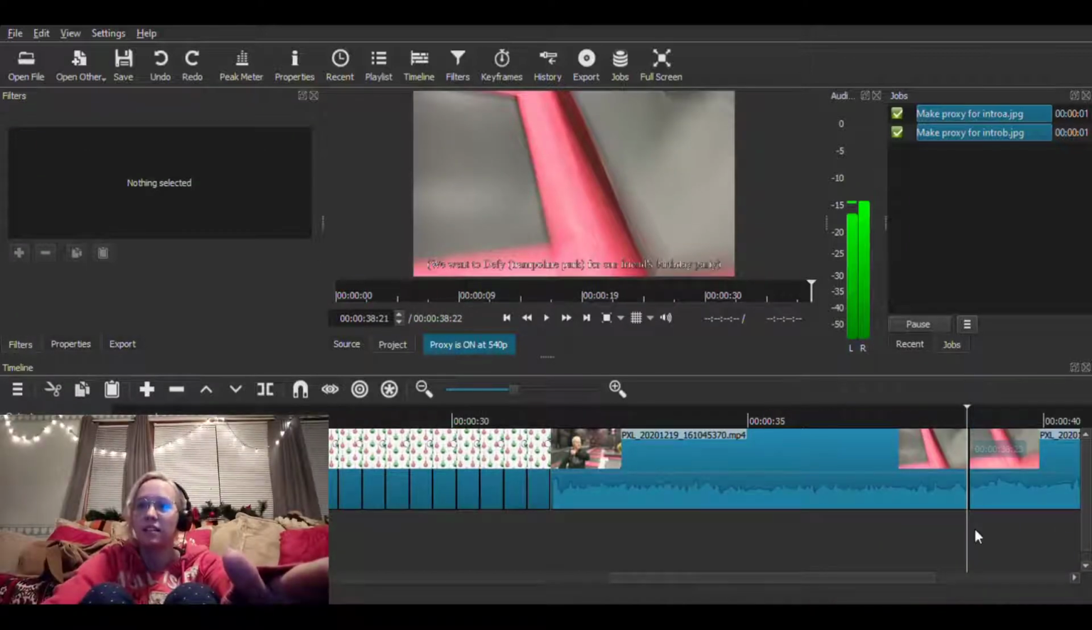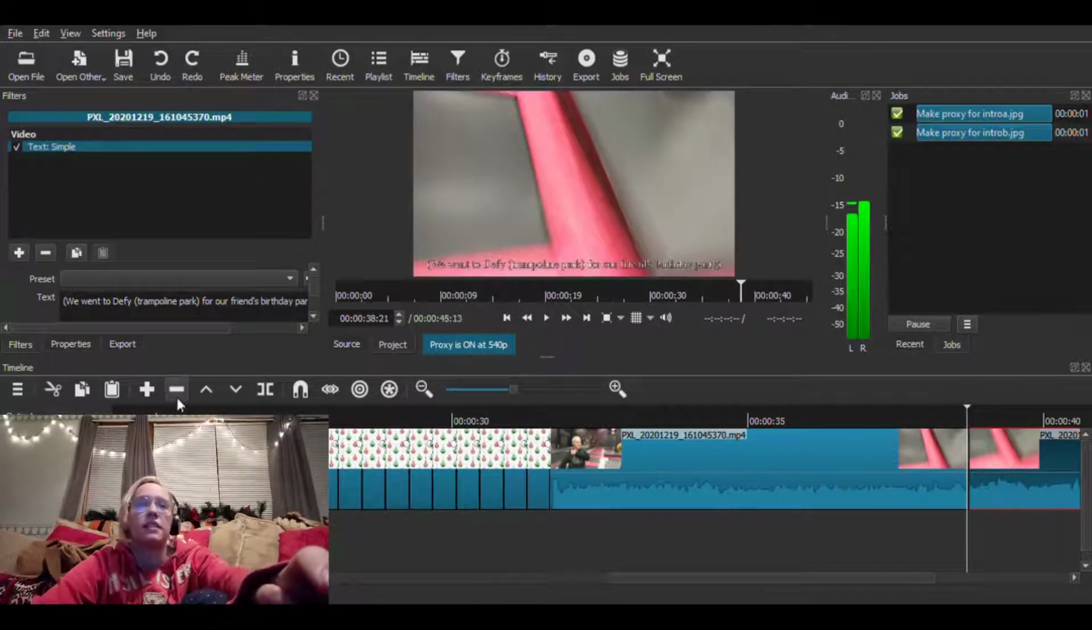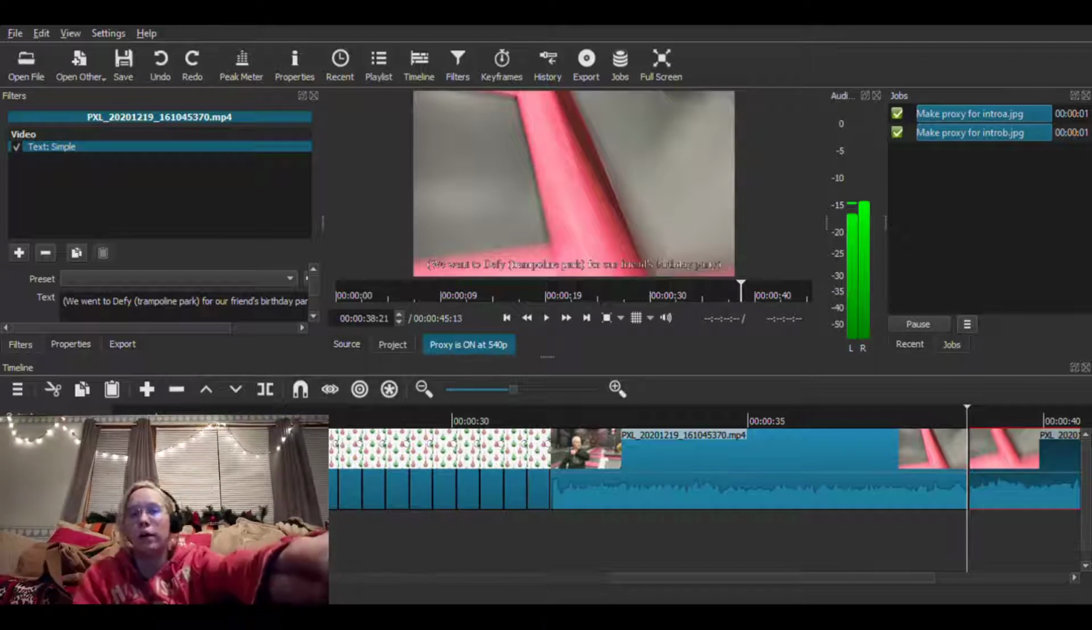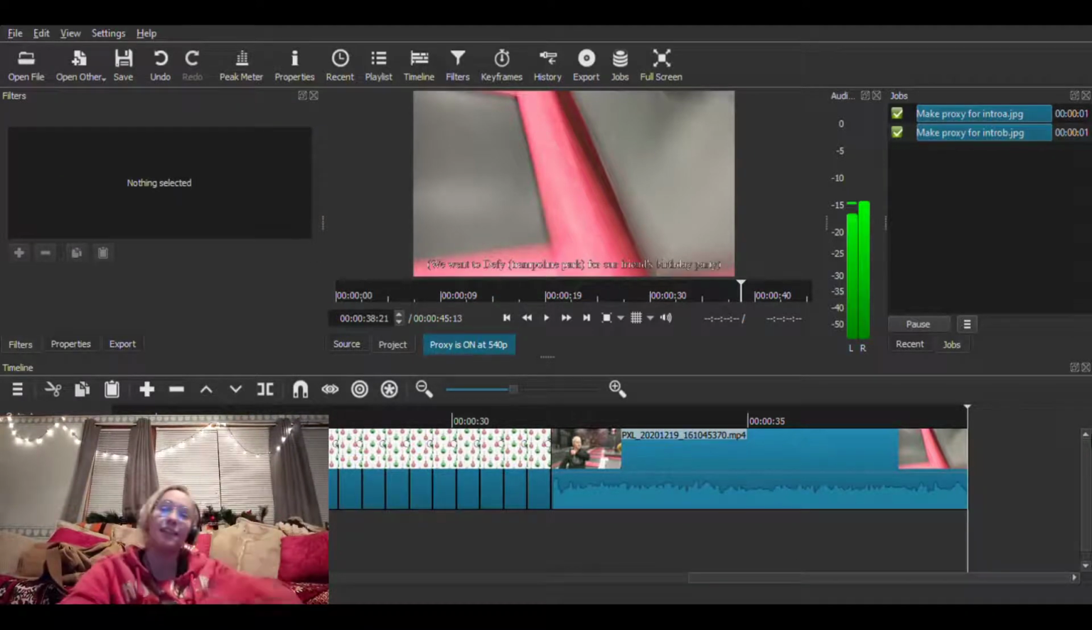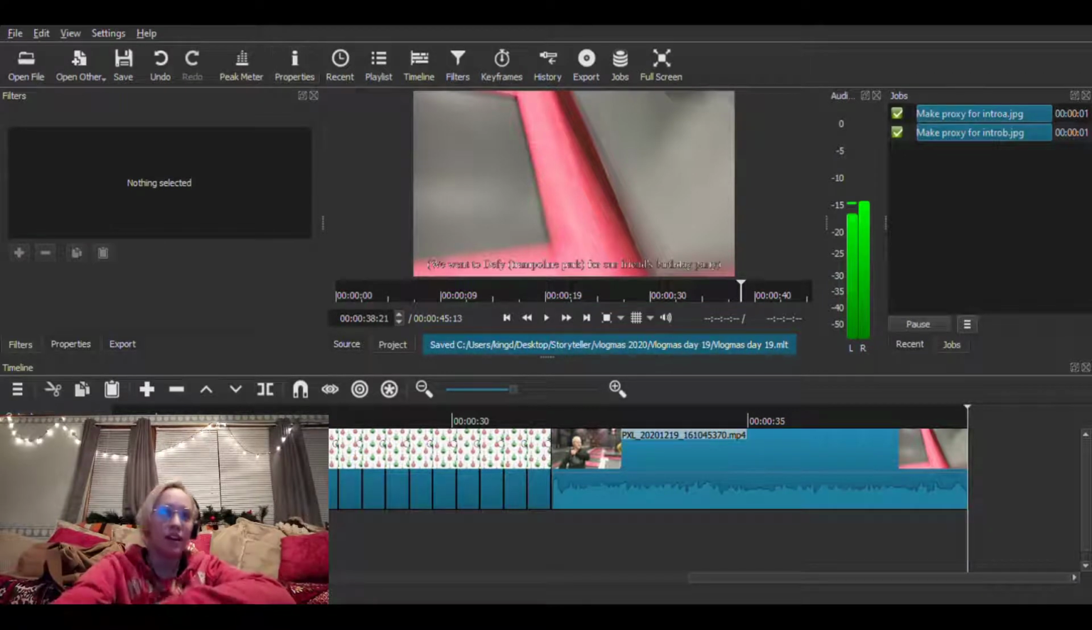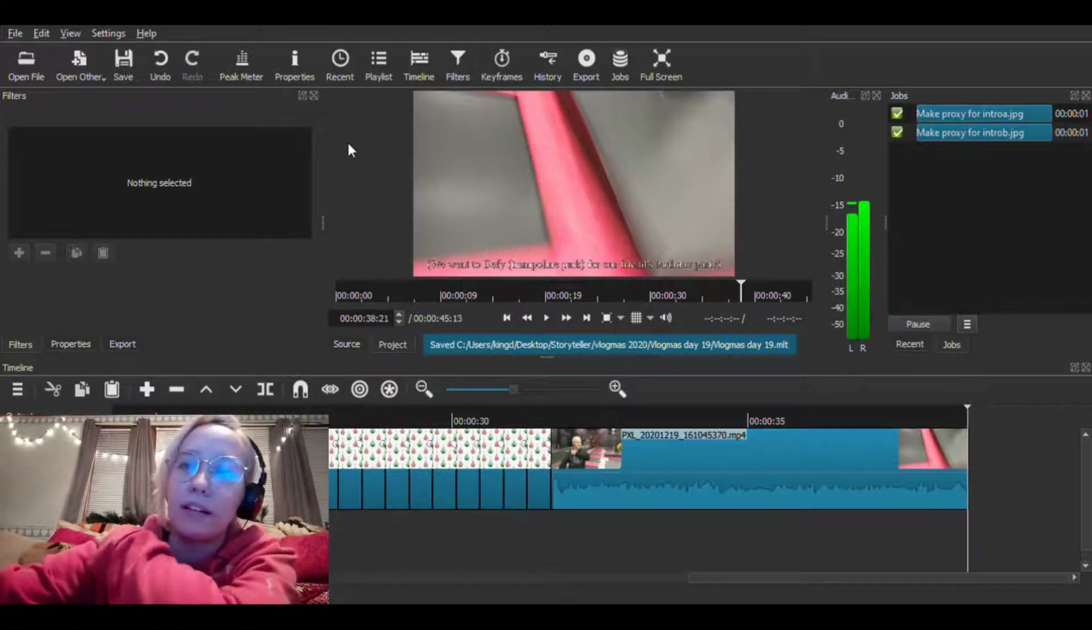So I clicked S to cut it, like we already talked about, and then select this side. It's this button here. It's called Ripple Delete. So I'm just going to click X and it gets rid of it. I literally, my life is so much easier with these shortcuts. It's incredible. Okay, so now I'm going to go back to Vlogmas and I will see you guys.